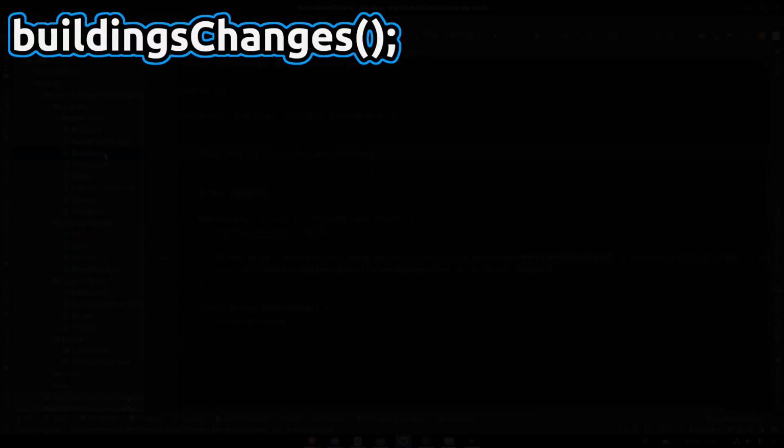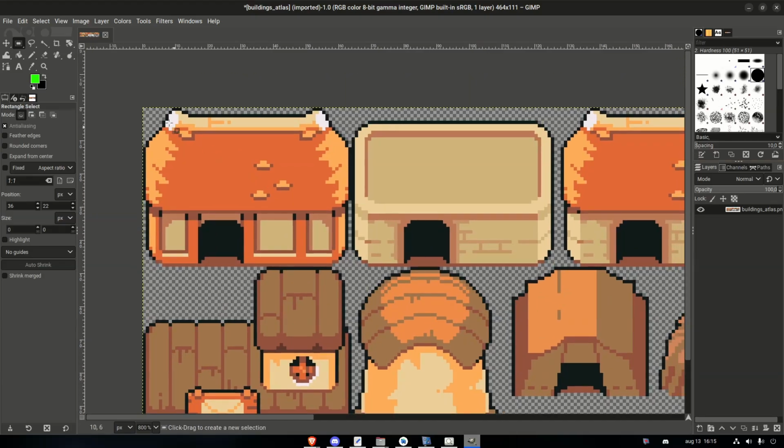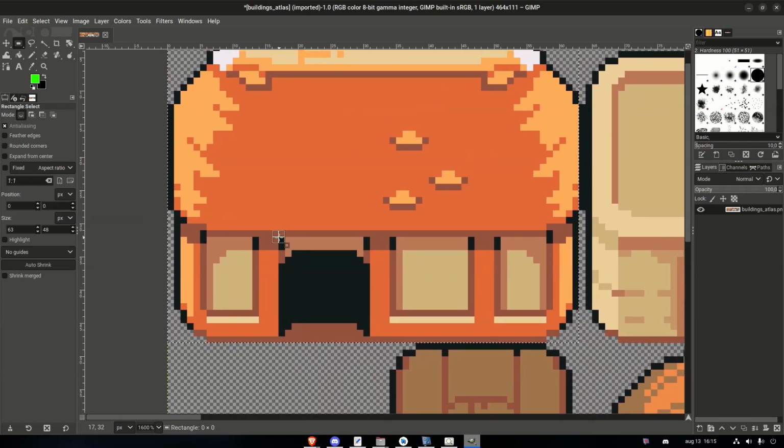Our next changes are going to happen in the buildings enum. What we want to do is that for each house, the doorway is located just a little bit different than on all the other houses. For example, we bring up the image. There we go. Right now we only have one house, which is this one. And the doorway for this house is right here. So we need to specify the values where the doorway is and how big the doorway is in relationship to the house. And since we are starting with 0, 0 for this house, we can just check where the doorway is, and it's right here. So the starting position for the doorway is 17 and 32. The size is 14 and 15.